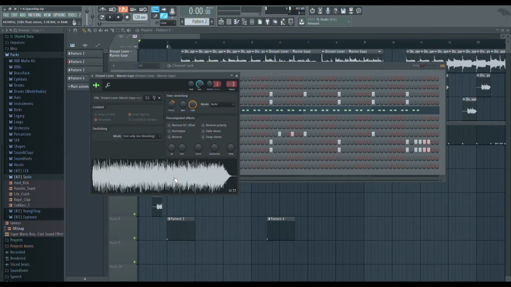In this case, I already loaded it up and pitched it up and all of that, so I'm just gonna leave it like that because I don't want to mess with the settings too much. But this is the sample right here with Marvin Gaye. And then the sample part right here. And then it just loops a few times.